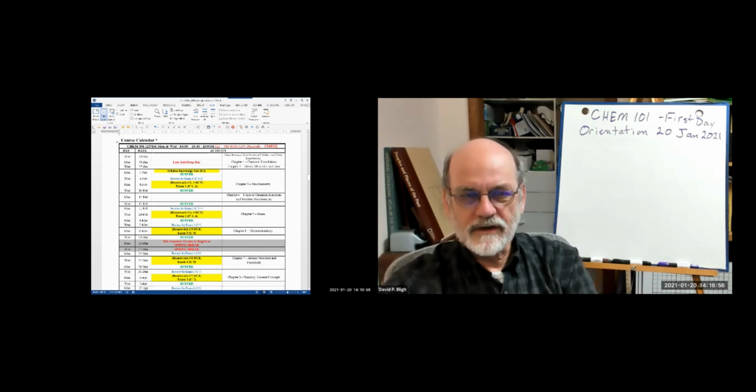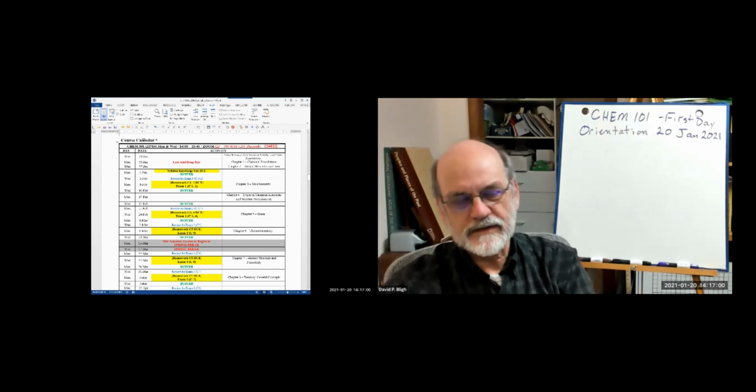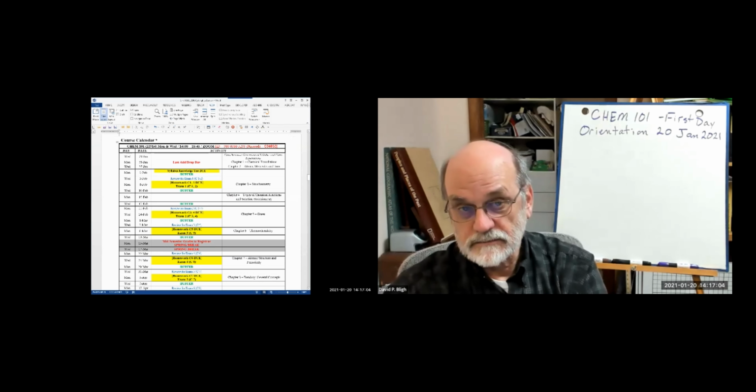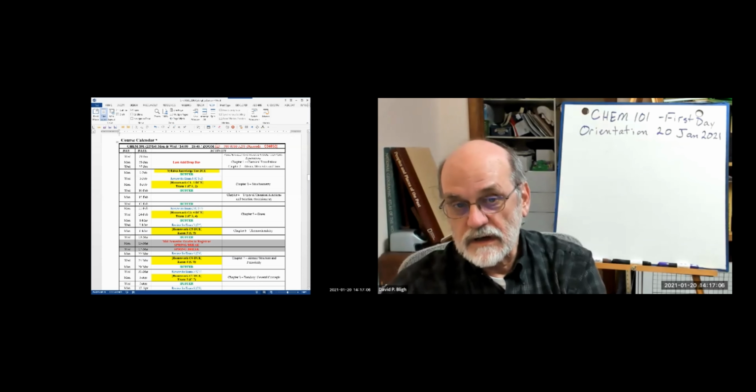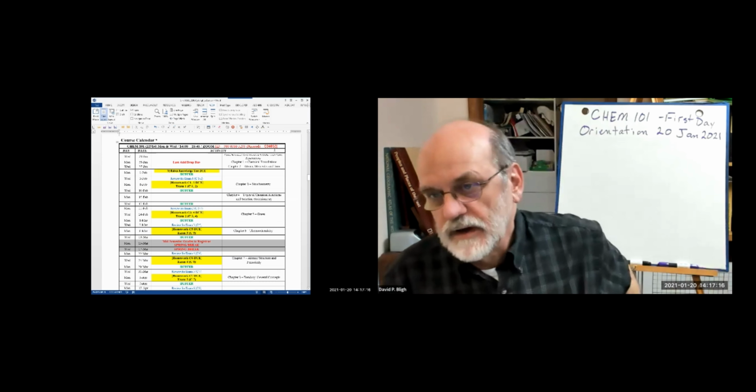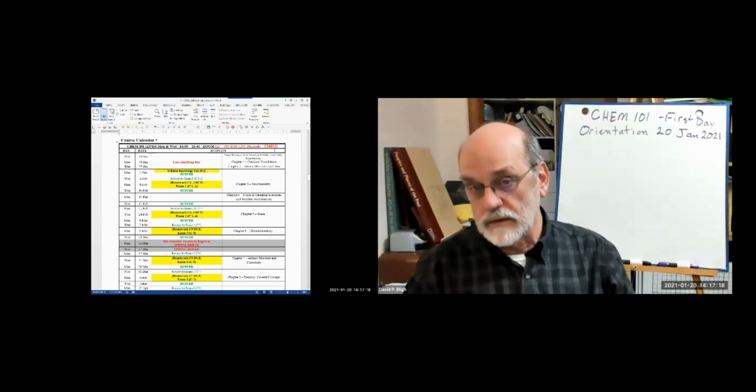Okay, here's the course schedule. I should have put schedule up there. Calendar, I guess that'll do. It gives you the days and the times, right? It gives you the Zoom ID and the passcode. This is a new passcode, and if you came in through Blackboard, you didn't need that stuff because the link takes care of it for you.